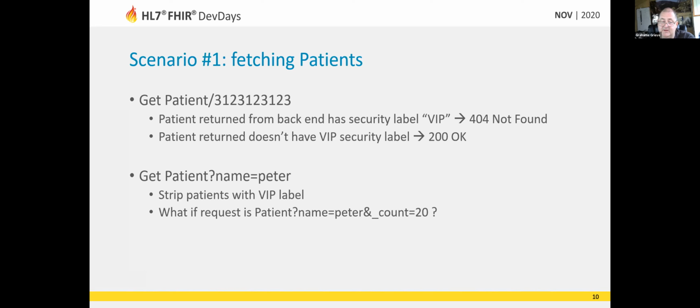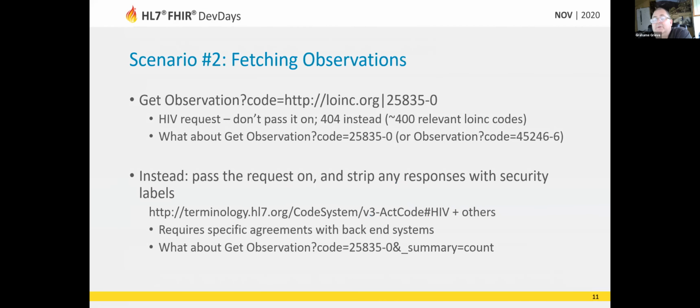So immediately it's starting to get more complicated to deal with stuff like that. But you can do that. Scenario 2, we're going to fetch observations. In this case, the user does a request for all observations with a link code of 25835-0. That's one of the PCR HIV tests. This is an HIV request.